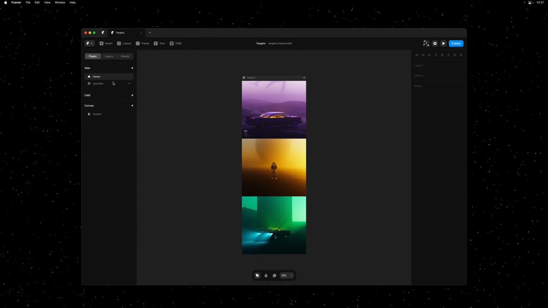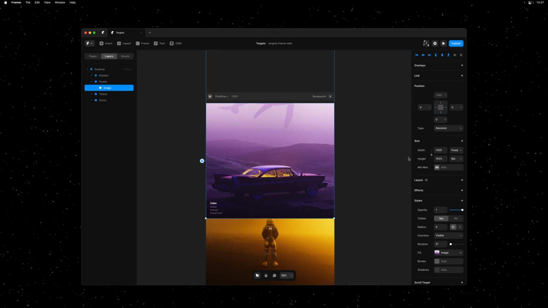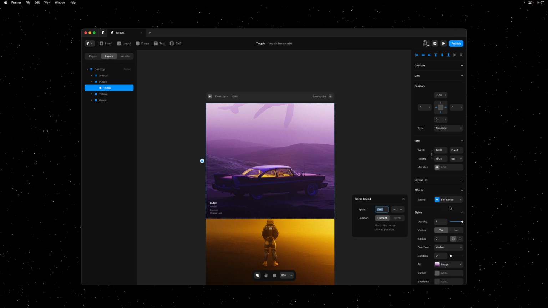Finally, I want to highlight that smooth scrolling can also be combined with scroll speed effects in Framer, which you can use to create these cool parallax-like effects. Here I have the image selected that is contained within each section. As you can see, it's pinned to the bottom, left and right sides, and the height is set to 150%. To this image, I can go ahead and add a scroll speed effect. For example, I could set the speed to 50%.